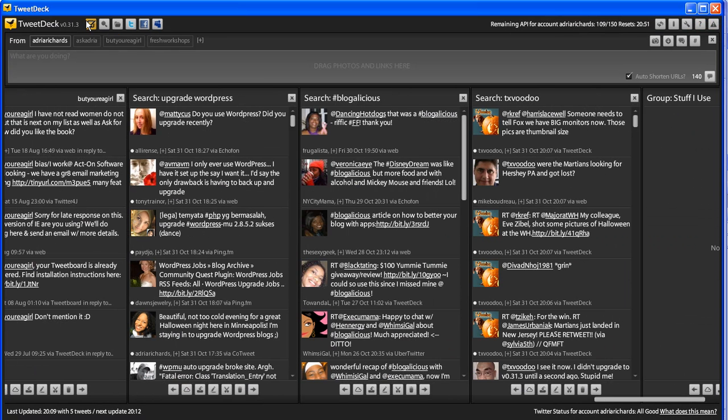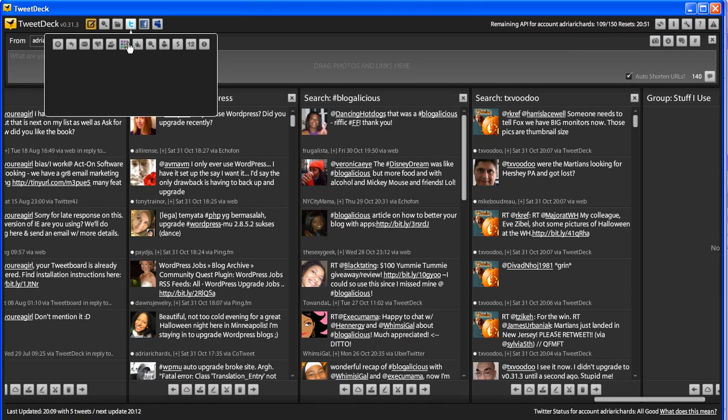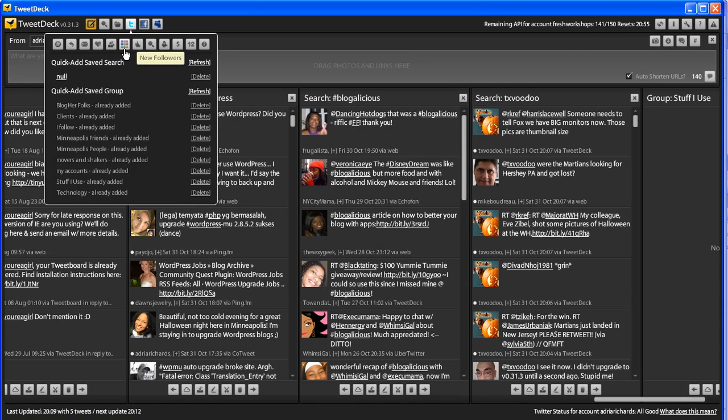Well, we go up here in the upper left-hand corner of TweetDeck, and the first item here is compose an update, and then we have search, right? Then we have launch the TweetDeck directory, and then we have new Twitter column. So we click on that, the one that looks like a little T, and for the new followers, it's this one that looks like a grid of squares.